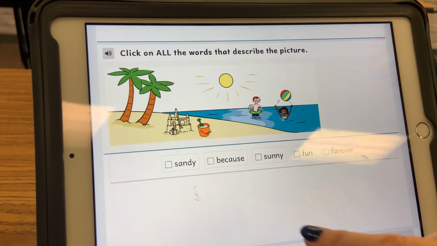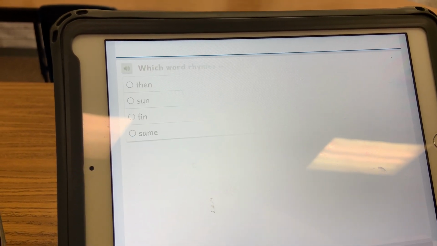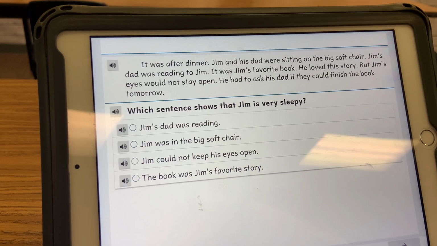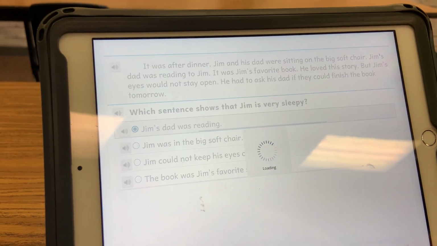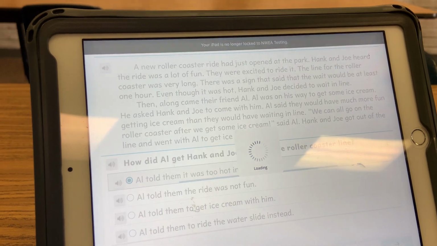Look at the picture. Oh, I think I got the right one, but I don't think that'll matter because I answered so quickly. Read the table of contents. Which word rhymes with... Okay, read the story. I think they have to do 6 in a row, like rapidly, and then you'll get an alert.